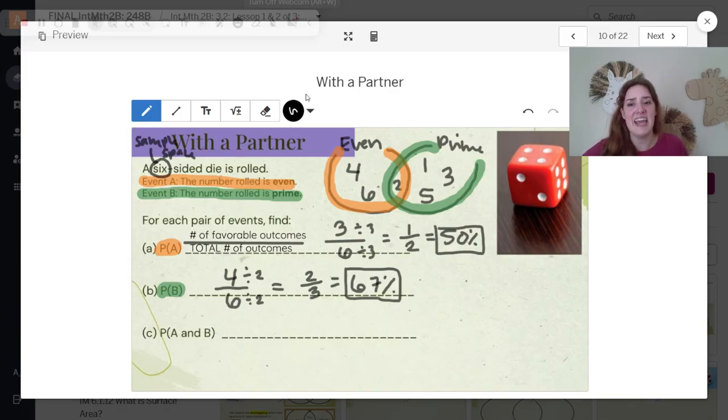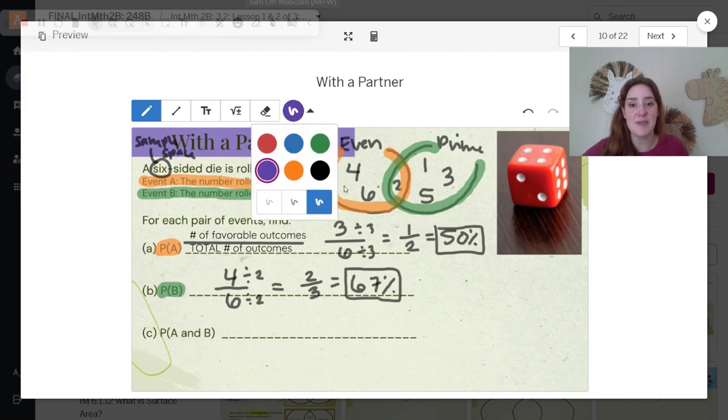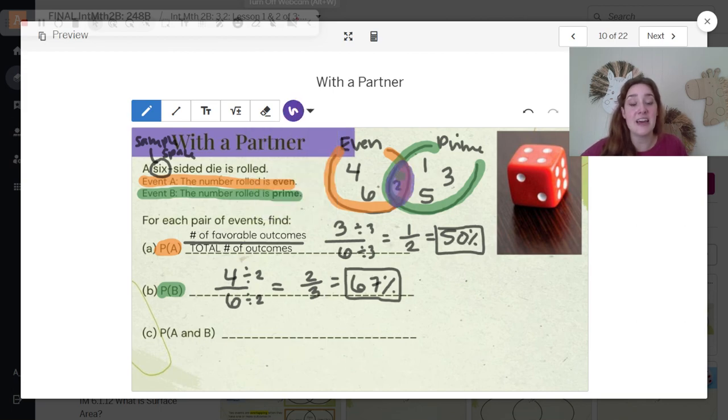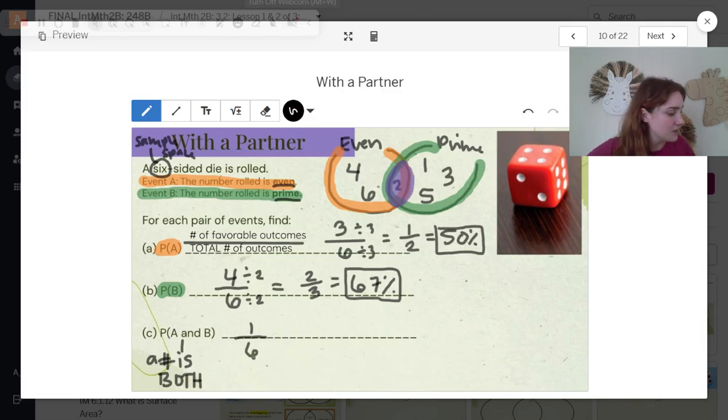Lastly, probability of A and B. Now we're looking at this middle ground. The probability that a number is both even and also prime. And that was our number 2. So that means there is one favorable outcome. There's only one number that was both divided by the 6 total. Let's see, 1 divided by 6 is going to be about 17% chance. It's very small.